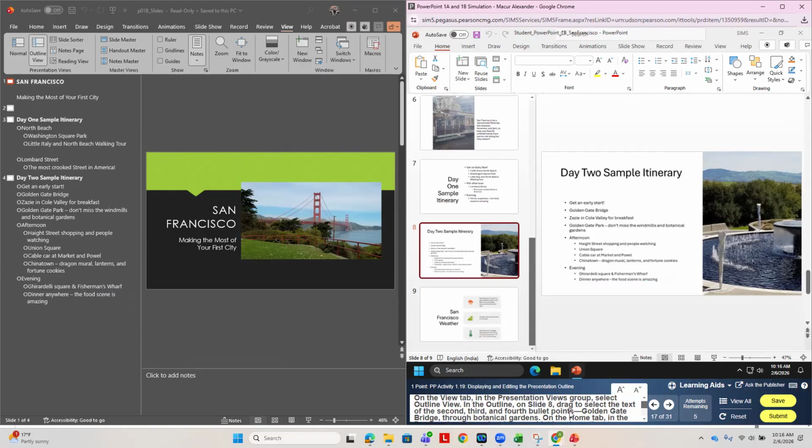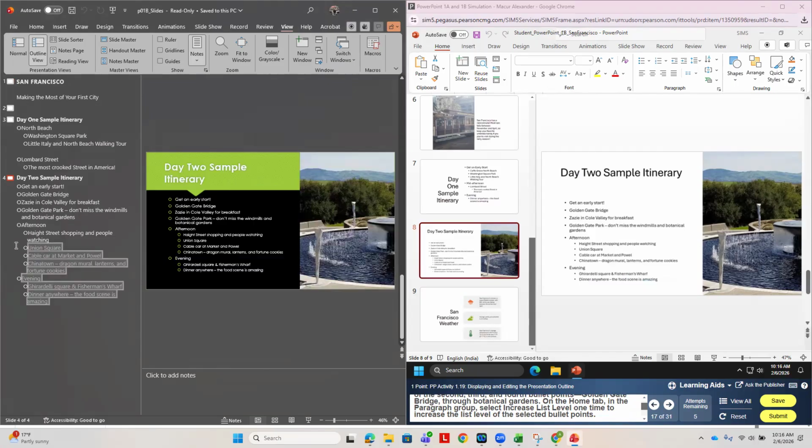So we're going to go to slide 8, drag to select the text of the second, third, and fourth bullet points, Golden Gate Bridge, the Botanical Gardens on the Home tab. In the paragraph group, we're going to select increase indent, so Golden Gate Bridge. Let me click and drag. And we'll get my window here. I'm going to increase indent.